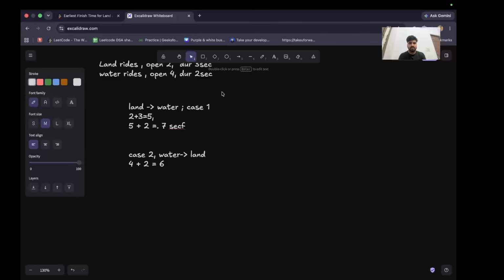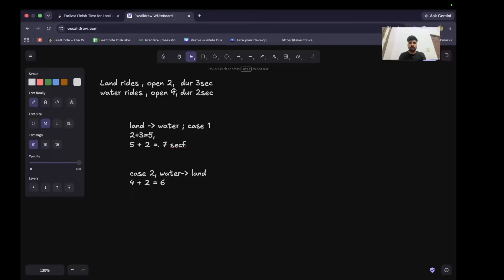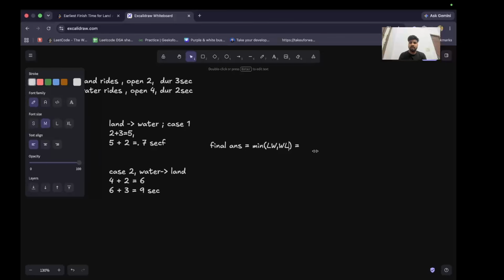And after 6 seconds, the land ride is open because 2 is smaller than 6, so definitely the land ride is open. So after 6 seconds we go to enjoy the land ride. It takes 3 seconds to complete, so total 9. The answer is the minimum of the two orders, so the final answer is the minimum of, first we do land ride then water ride, and water ride then land ride.